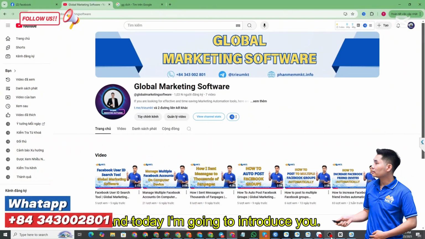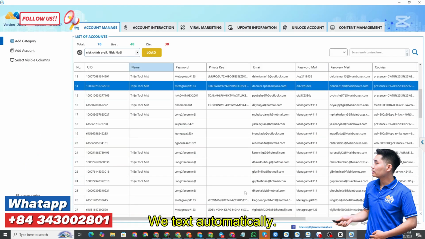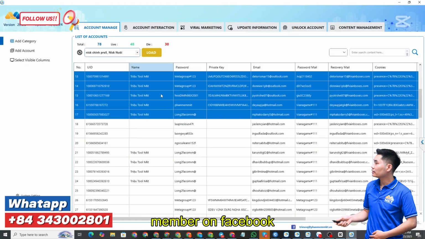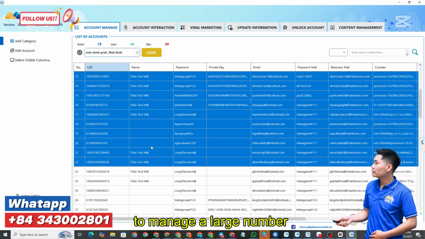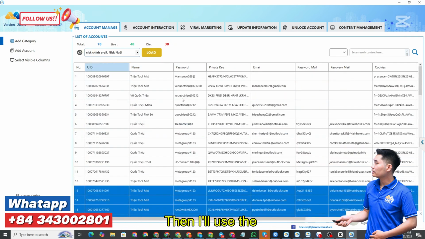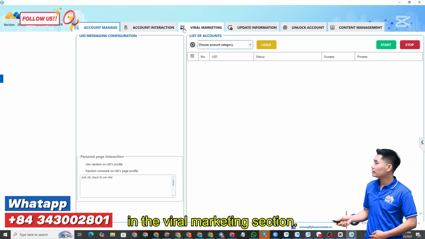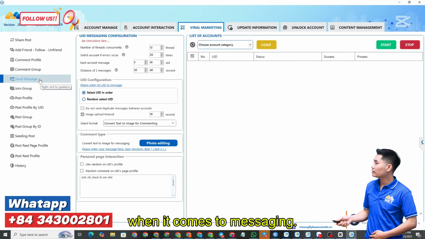And today I'm going to introduce you to automatically texting members on Facebook. First, we're going to use this software to manage a large number of your Facebook accounts. Then I'll use the automated messaging feature in the viral marketing section. When it comes to messaging, we need to prepare ourselves.